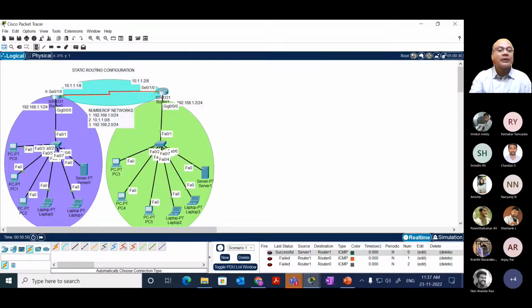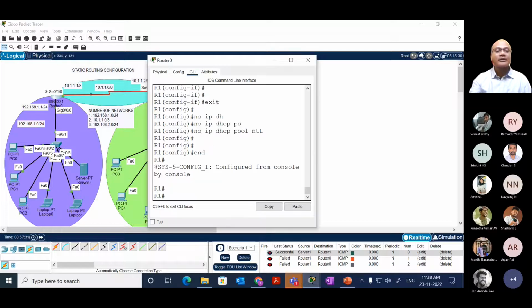So if you want, I will write down the label also. This is my which network? This is 10.1.1.0/8. And what about this network? 192.168.2.0/24. And what about this network? 192.168.1.0/24. Yes. So just to understand which networks we are running here, now we are able to configure from scratch.